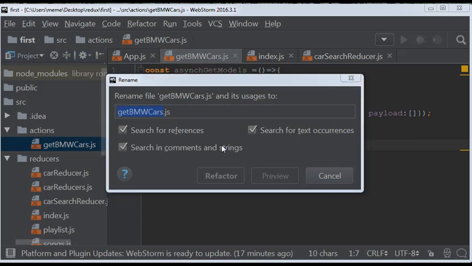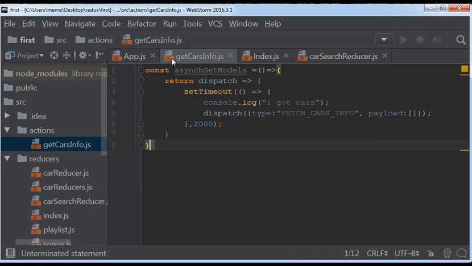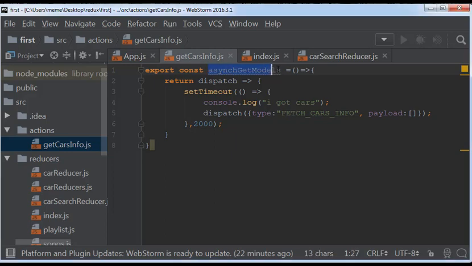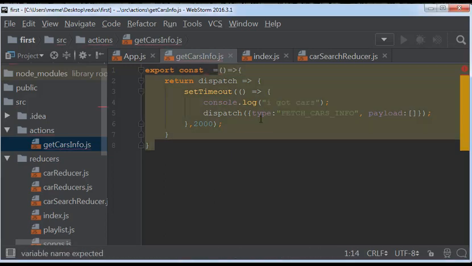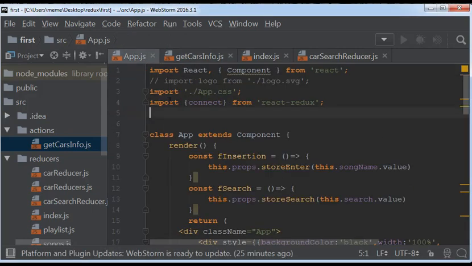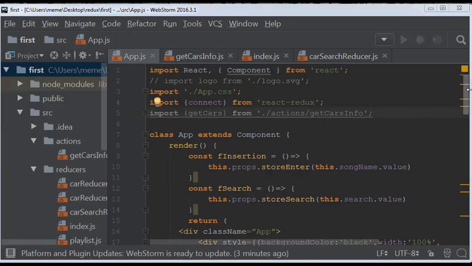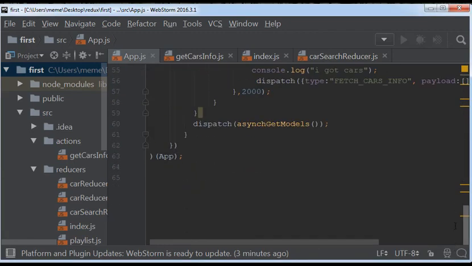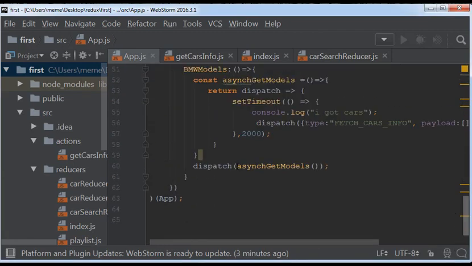Now let's suppose we change the name into getCarsInfo. Okay. Now we export the following function. Also we change the name of the function, which will be getCars. And we import the getCars in the app.js. And now we use the following function, which means instead of async getModels, we write here getCars.